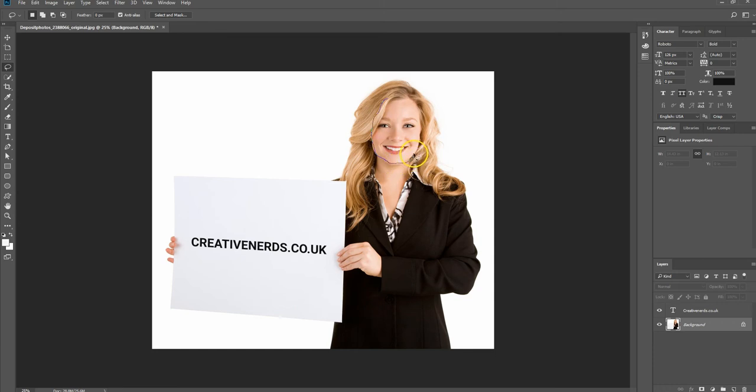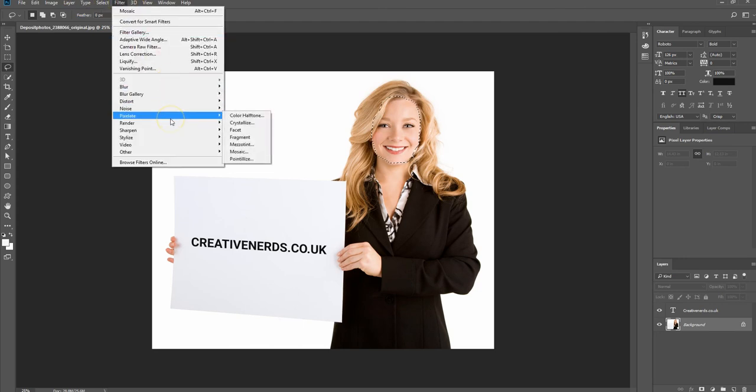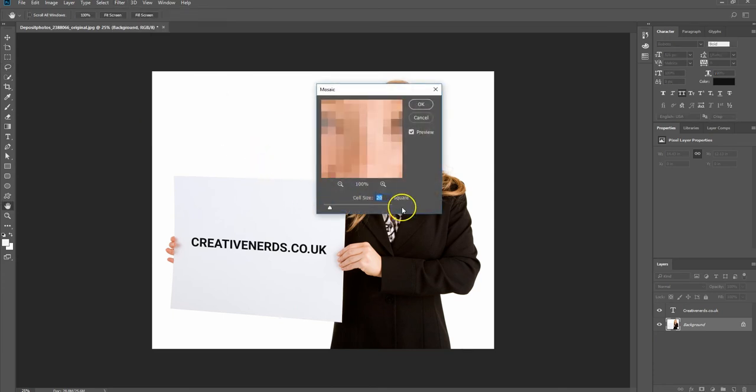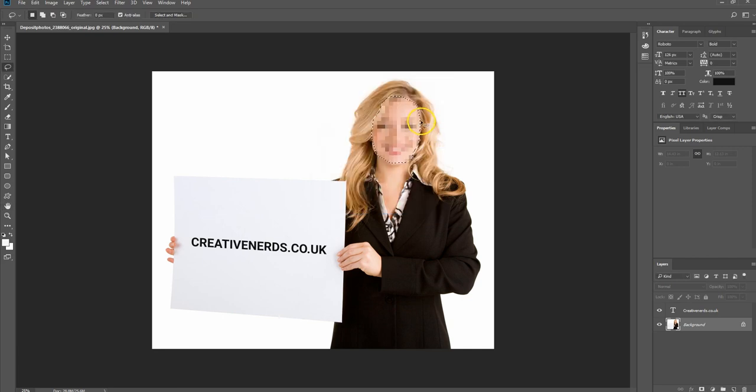The most important part is to ensure that any of the recognizable features have been selected within that selection, such as their mouth, their eyes, and their nose. And then we're going to head over to Filter, Pixelate, and we're going to select Mosaic, and we're just going to increase the cell size to be about 40, so it's not recognizable, and we're going to select OK. And there you go, it's pixelated out the images of the person's facial features.